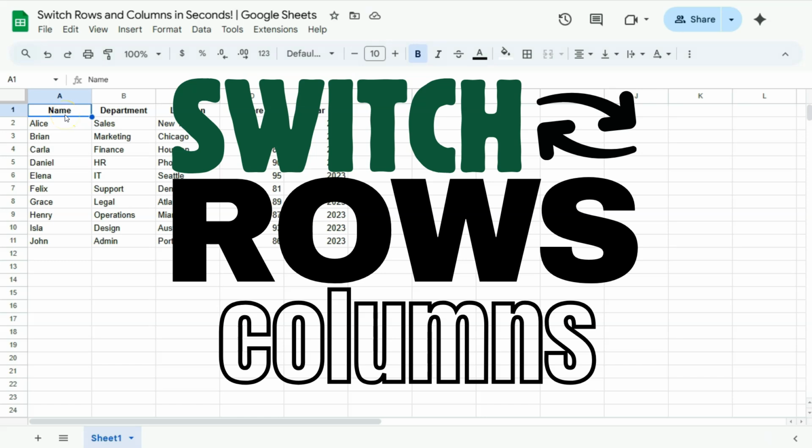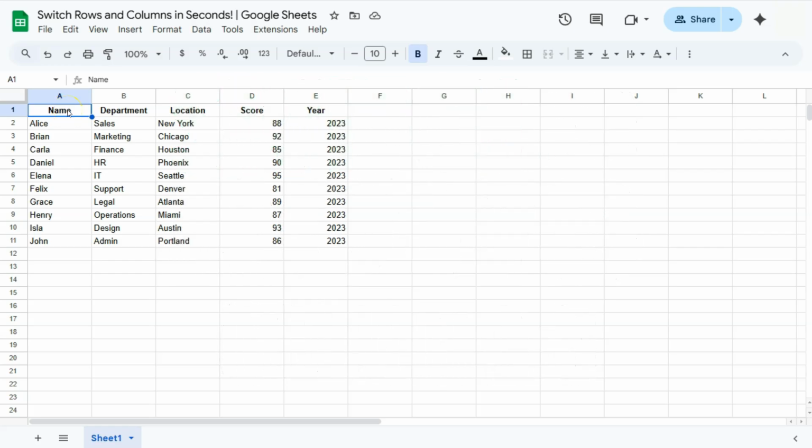In this tutorial, I'm going to show you how to quickly switch your rows and columns in seconds right here in Google Sheets. So if you're working on a set of data that you want to switch from rows to columns or columns to rows, here's how you can do it quickly. So I have this simple set of data where I want to switch my columns right here into rows.